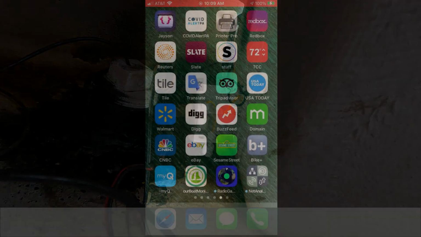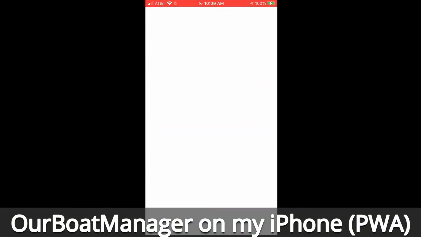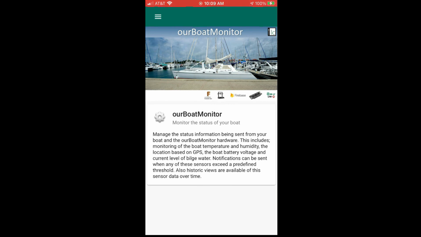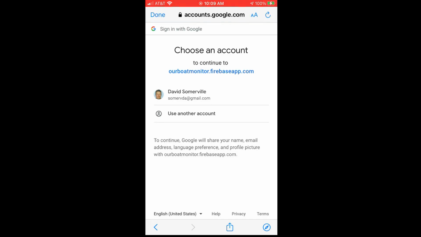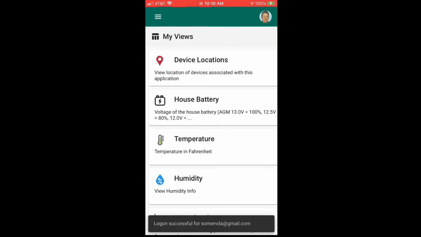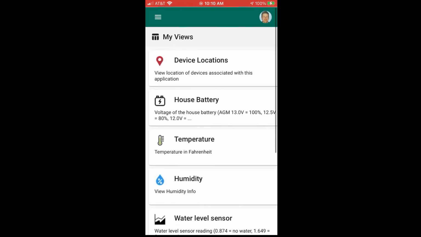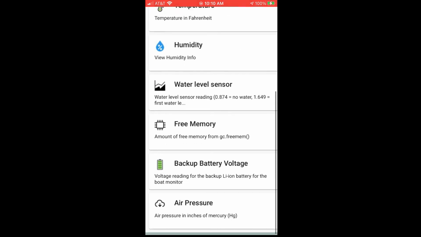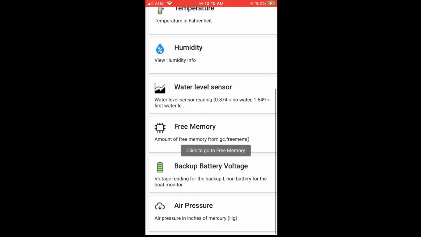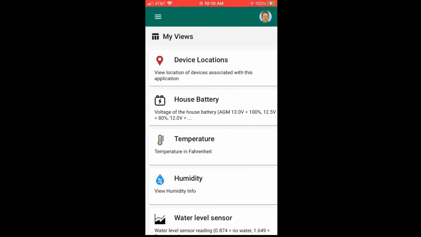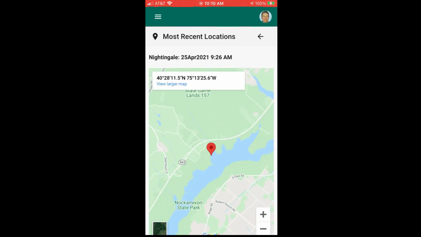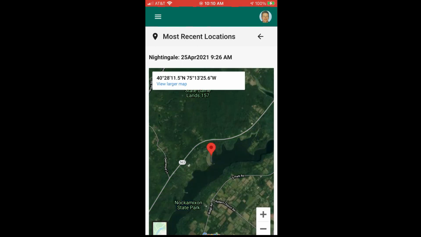And let's also have a look at ourBoatMonitor running on my iPhone. So this runs as a PWA, works much the same way but has responsive design, so realigns things for the size of the iPhone screen. So you can see I'm logging in the same way. Defaults to showing my views. I can scroll through the views that are available. Again, you see these are vertically aligned instead of being spread across the page for an iPhone. And I can still do things like select the device location. It'll show me the most recent boat location.